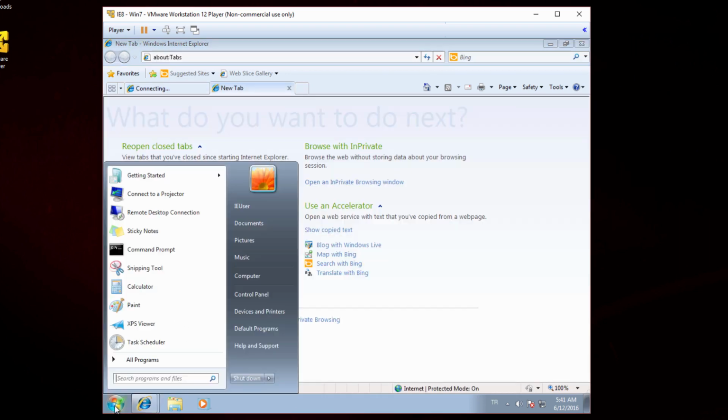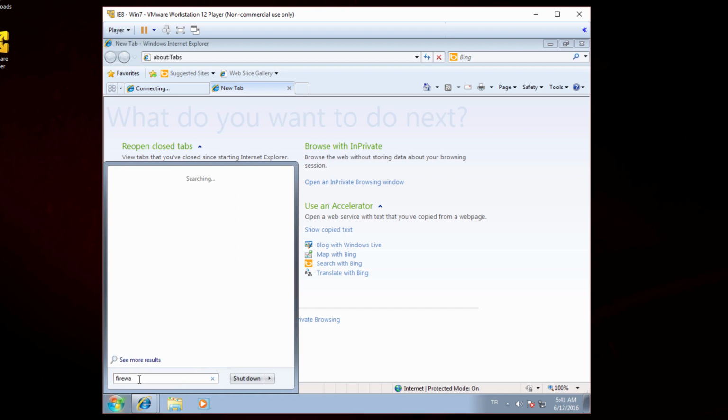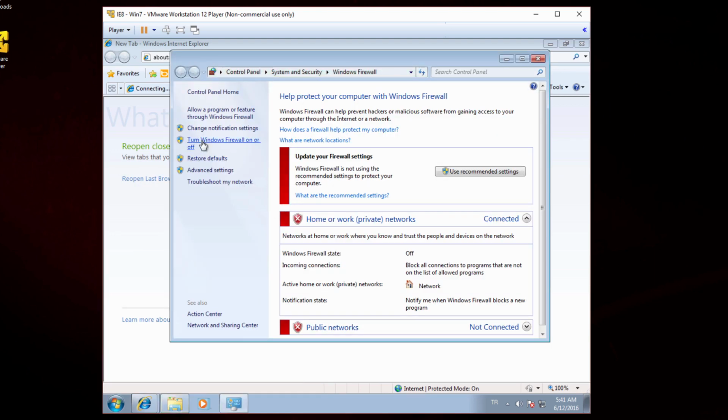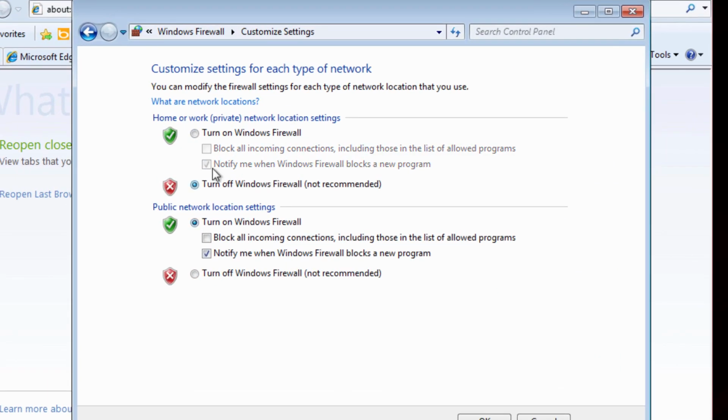By the way, let's turn off the firewall again because we are now connected to the internet. Check firewall status. Okay, let's do it like this. For home or private work network location settings, the firewall will be turned off, but for public network location settings, it will be turned on. Okay.